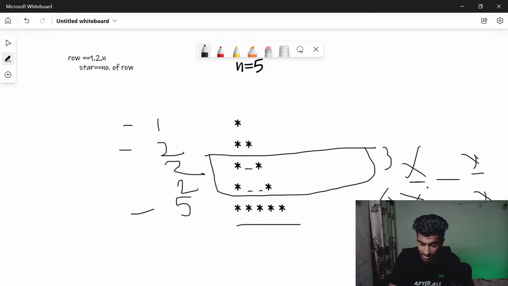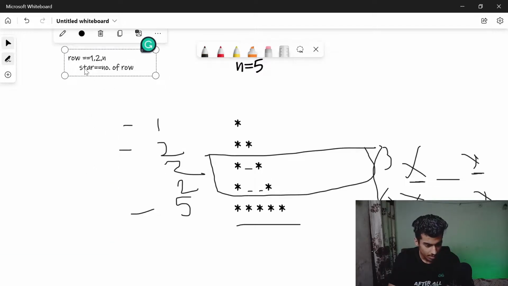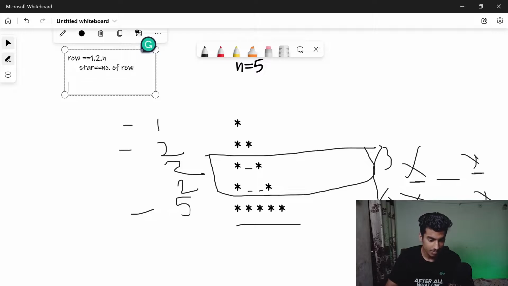So before printing our spaces, we don't know how many spaces we have to print. Before printing our spaces, we have to print a star, and after printing our spaces we again have to print a star. So that thing is common in all the rest of the rows. So we can directly write it here. So when our row is 1, 2 or n, then we have to print a number of stars equal to the number of the row.